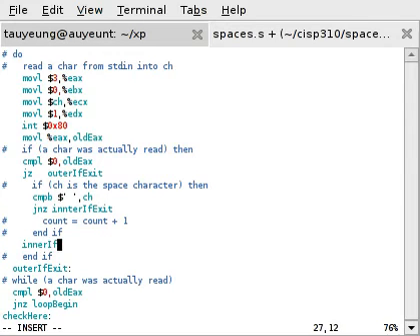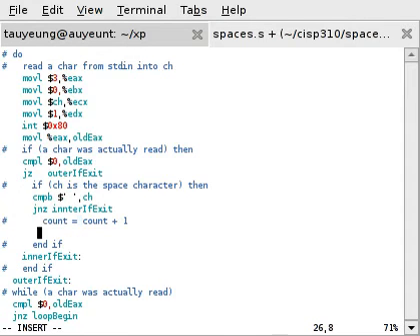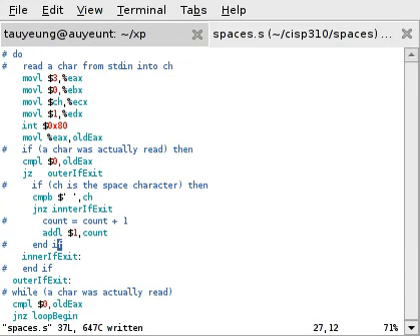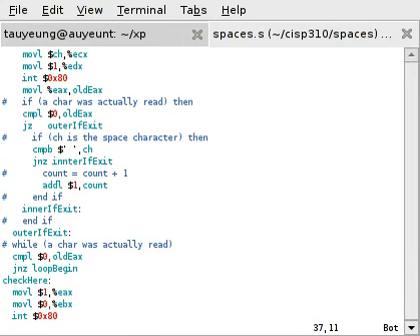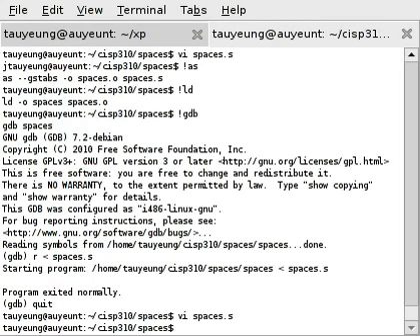Inner if exit is defined here. If I did not branch around the conditional statement, that means it's time to increment count, and that can easily be done by addl $1 to count. And I think that should be it. Well, let's go ahead and give it a try.